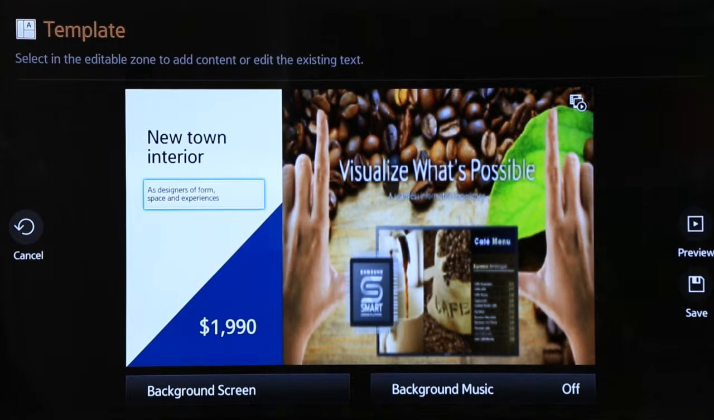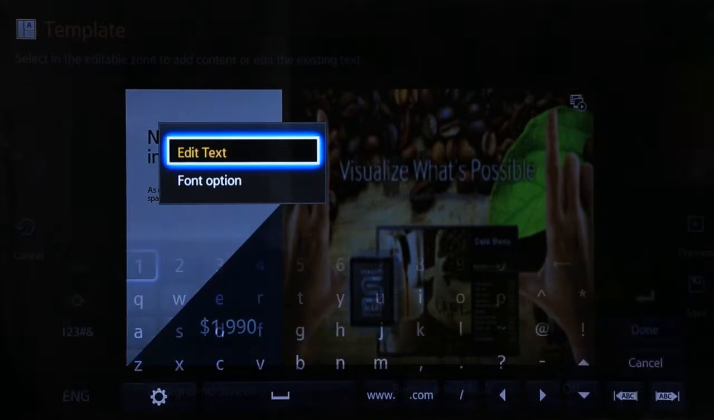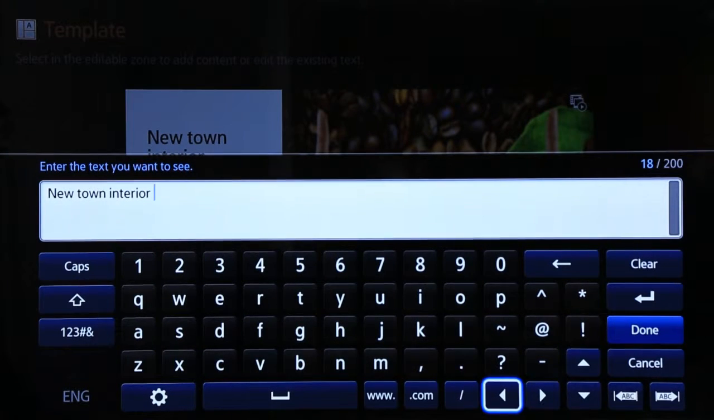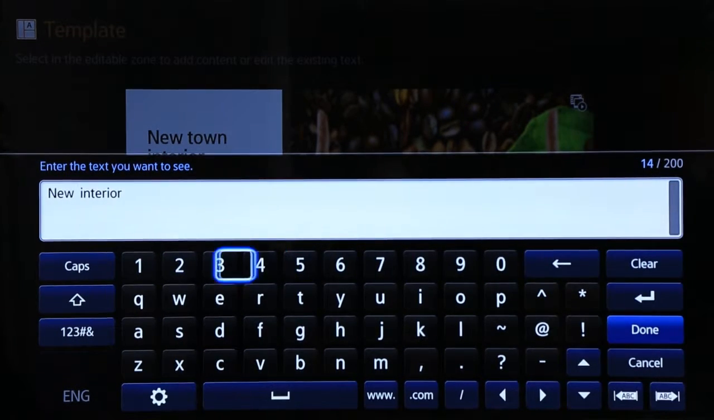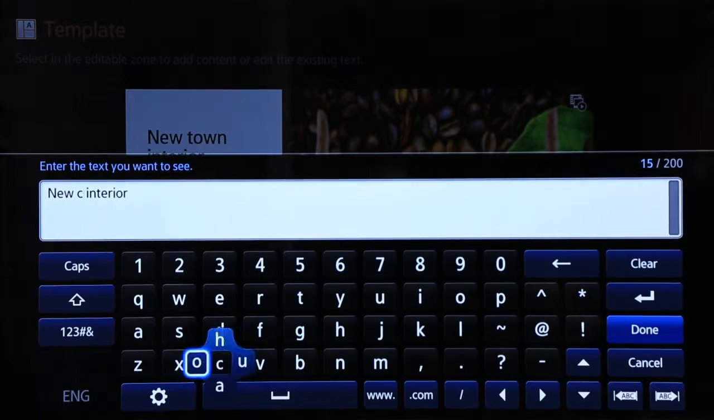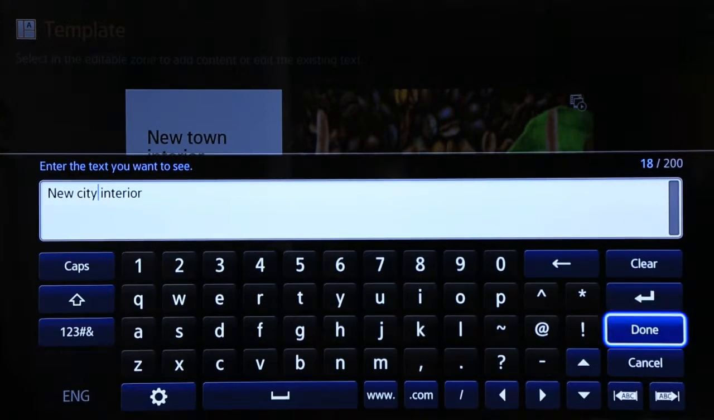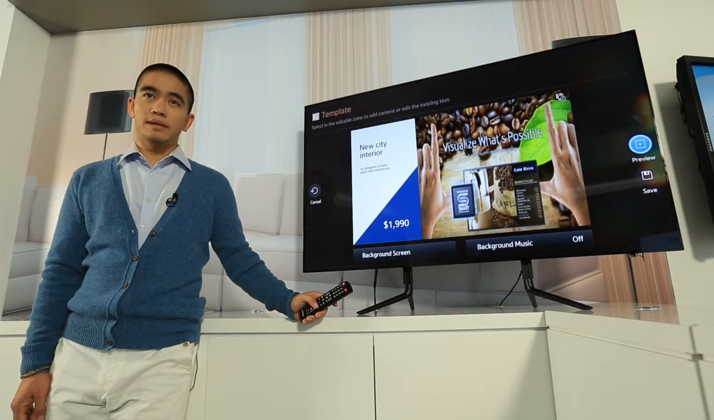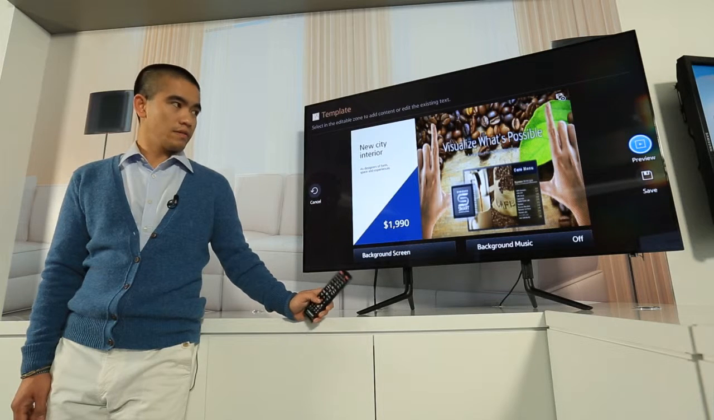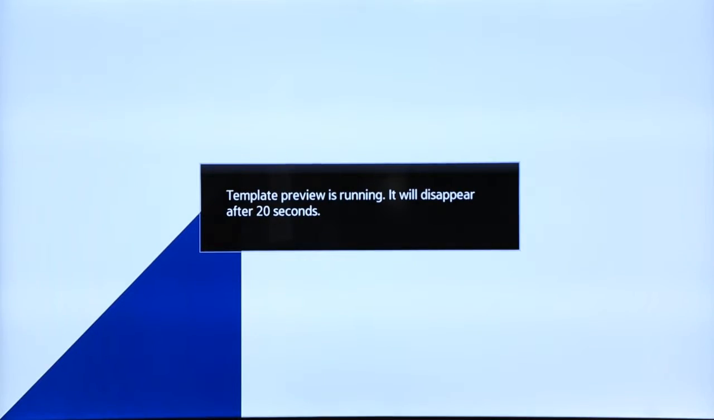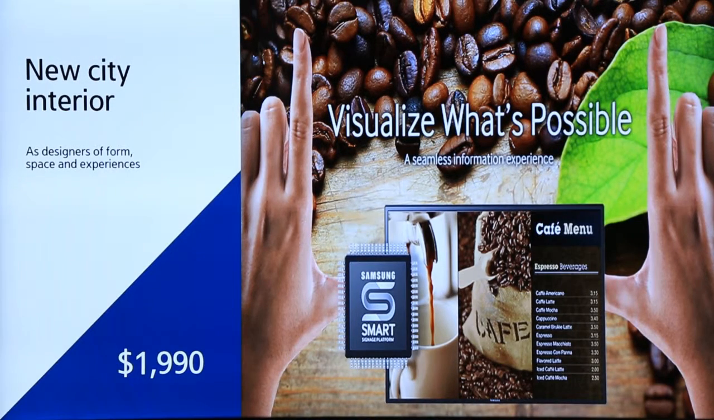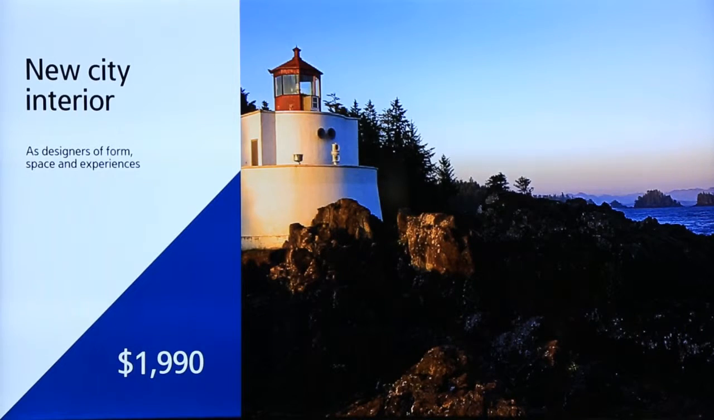Okay, now I'm going to change the wording from New Town Interior to New City Interior. Once you're happy with everything you have, you can preview the templates that you have just modified by going to the preview and hitting OK. So now you will see a preview of the template that you have just made. Here's my playlist and it is running through, and here is the wording that I have just edited.